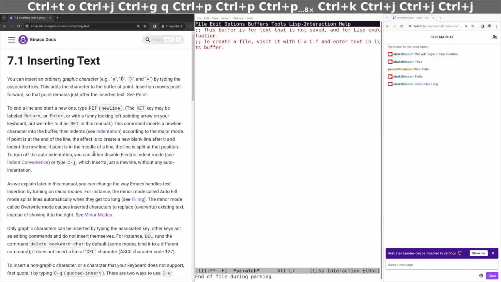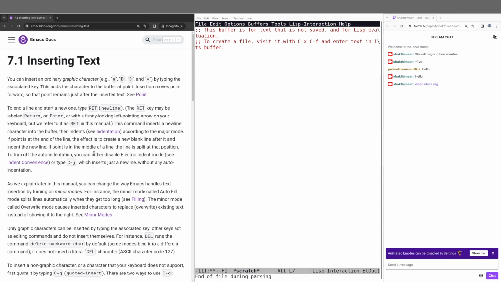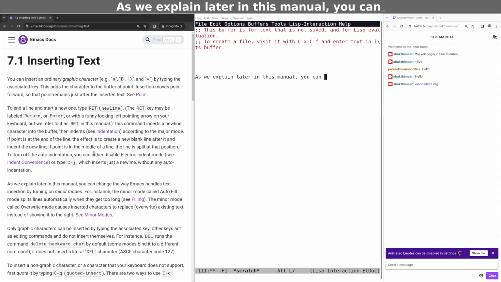Now, of course, you can change the way Emacs handles text insertion by turning on minor modes. We will look into these major and minor modes separately. Now, there is one mode called autofill mode. In autofill mode, the lines are split automatically when they get too long. So let's say I'm going to type this paragraph as we explain later in this manual. Now this has a certain number of columns, right?